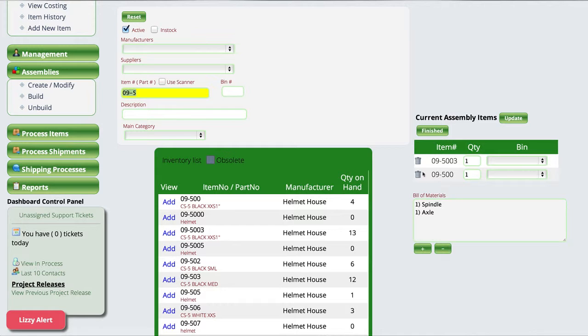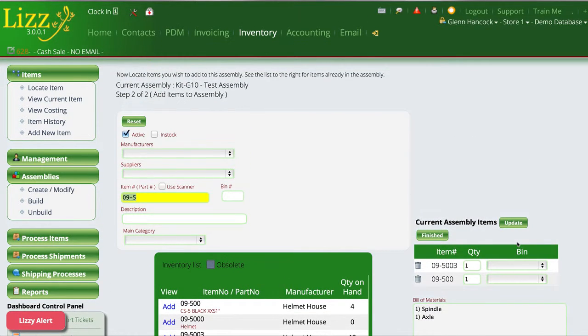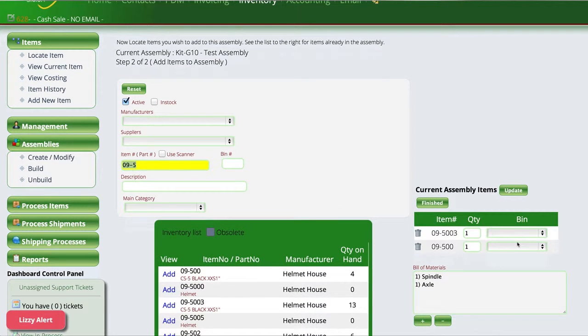Now, if I wanted to delete one of these items off, I can delete it. If I want to change the quantities, I just change the quantities and then tell it that I'm finished making the updates, or I can update it and process it and keep it up on the screen. But either way, we have told the system now what parts make up this assembly.